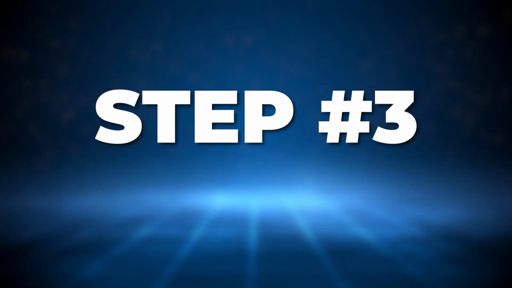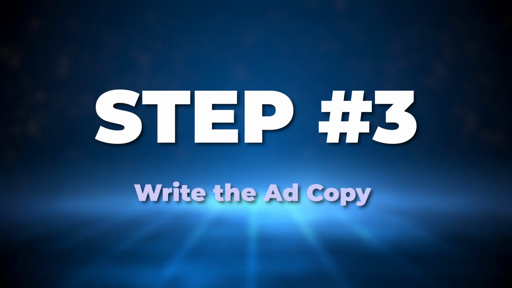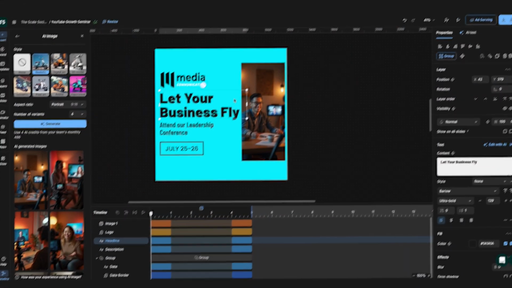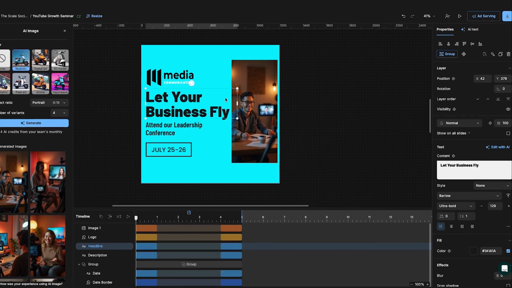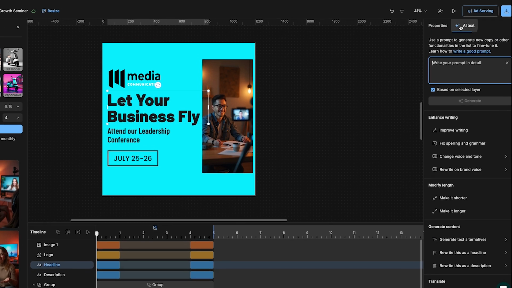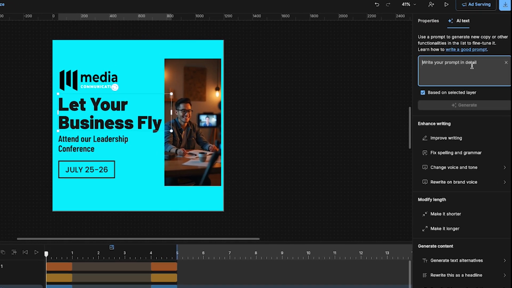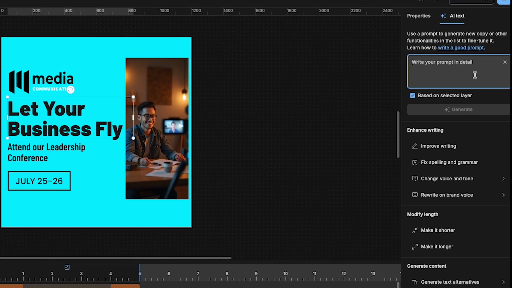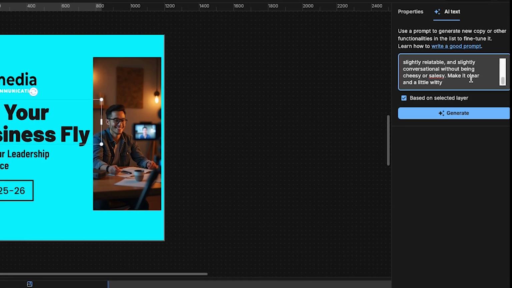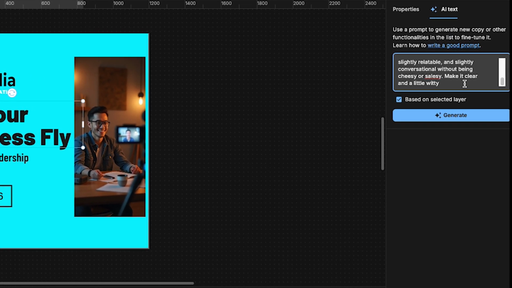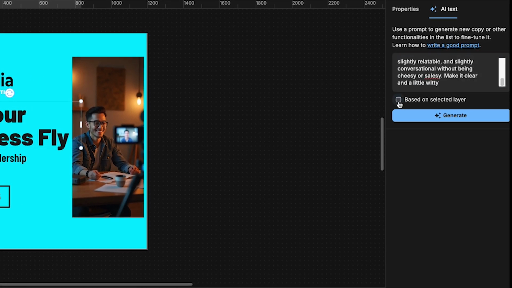Step 3. Write the ad copy. Writing words that grab attention and get people to click is hard, but Creatopy's AI text generator makes it a lot easier. Click on the main text, and on the right, you should find Text with this Edit with AI button next to it. Click on that. Now, write your prompt, describing what you want the text to be about. Turn off based on selected layer, unless you just want to generate copy for the part that you highlighted.